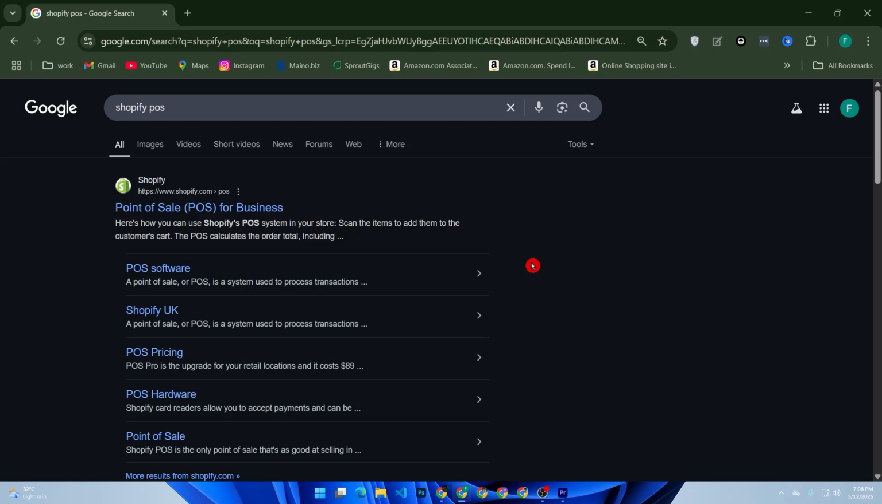What you need to get started. Here's what you need to set up Shopify POS, or point of sale. A Shopify account, a smart device like an iPhone, iPad, or Android device, and the Shopify POS app, free from the App Store or Google Play Store. Optional hardware: barcode scanner, card reader, receipt printer, cash drawer. Let's go step by step and get it running.